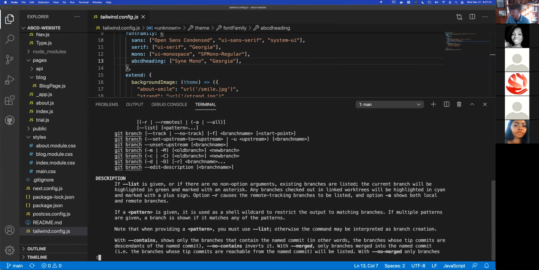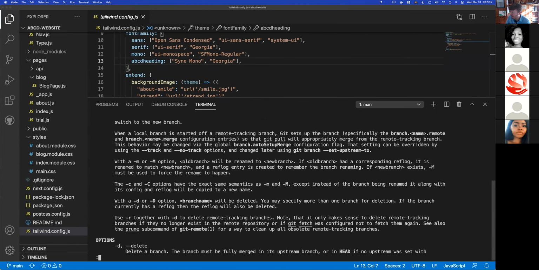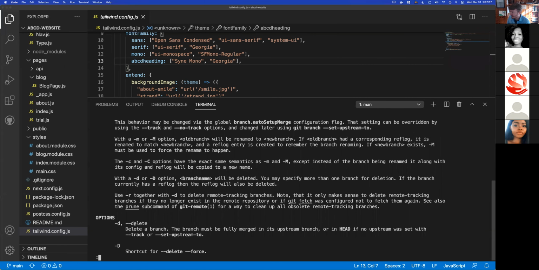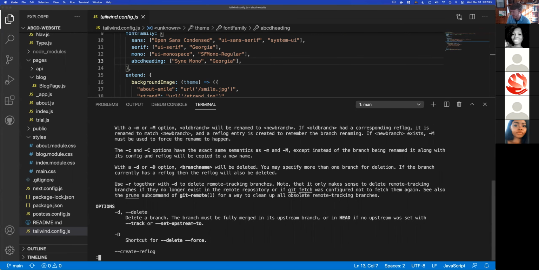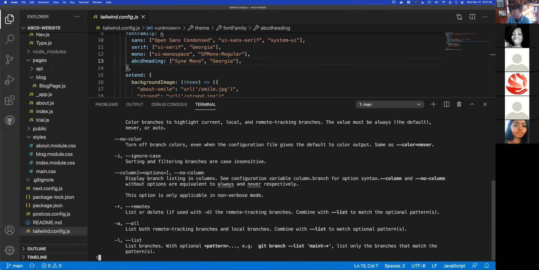So now let me look through this file. That's what I'm looking for. With a -d or -D option, branch name will be deleted. Ah, that's exactly what I want to do. I want to delete those branches. Let's try it. -d or --delete. Okay. I'm going to use a lowercase d because I don't want to force anything. Uppercase D would force it. So let's do this.